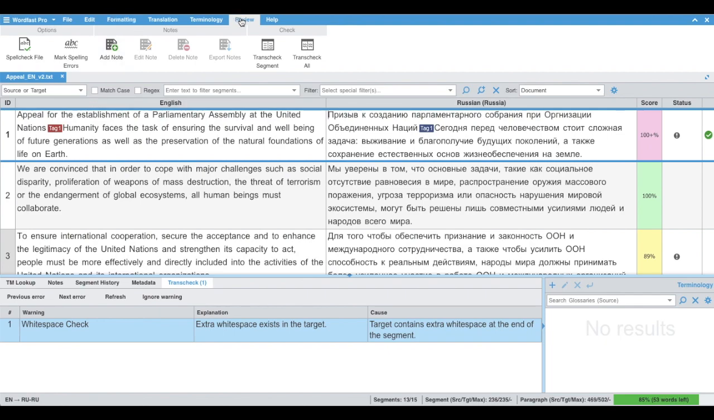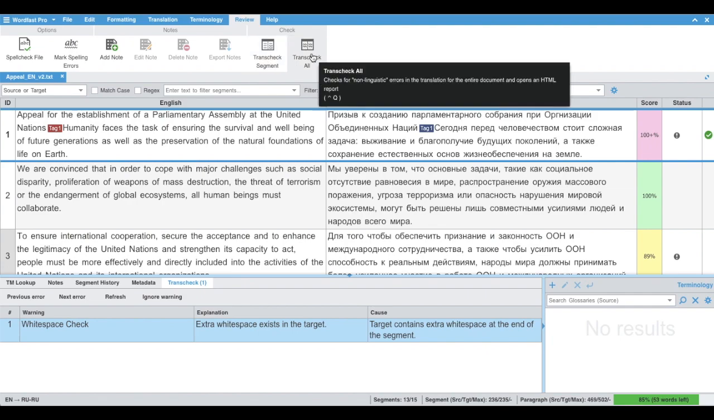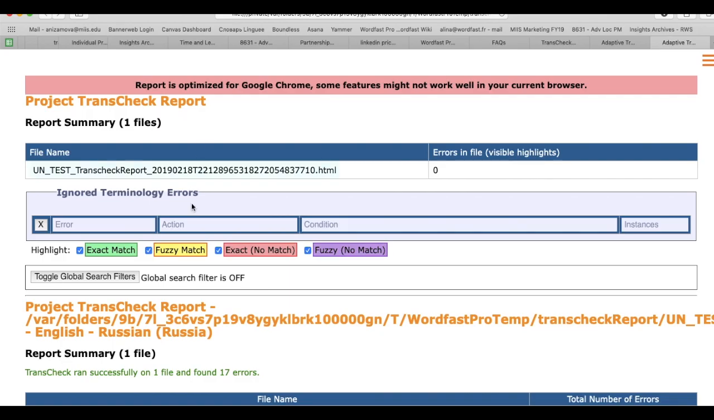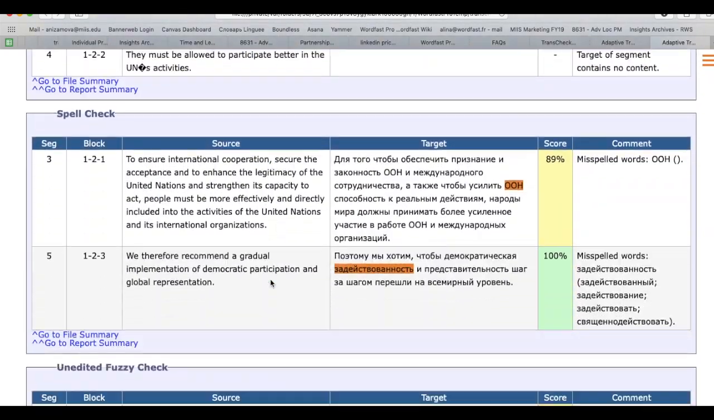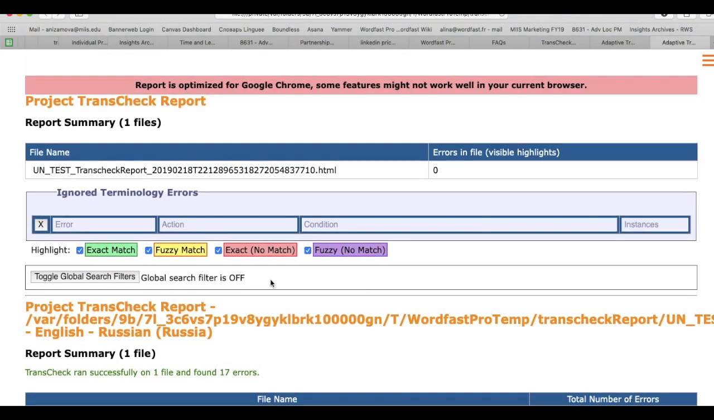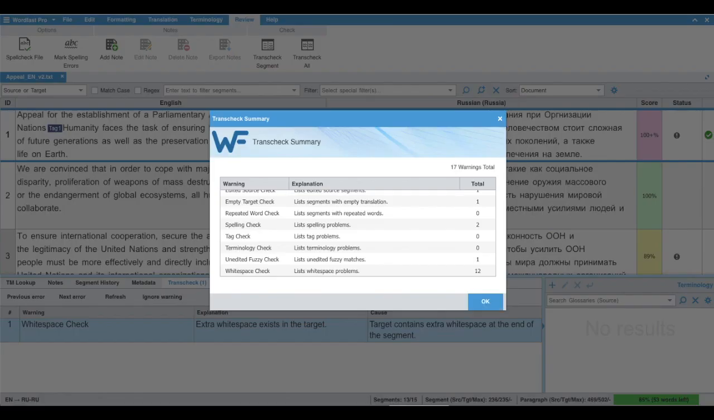You can click the Review tab and then hit the Transcheck All icon. And you see it generates an HTML Transcheck report. You can scroll through, identify errors, and then come back to Wordfast and fix them.